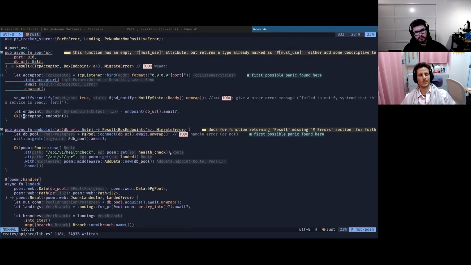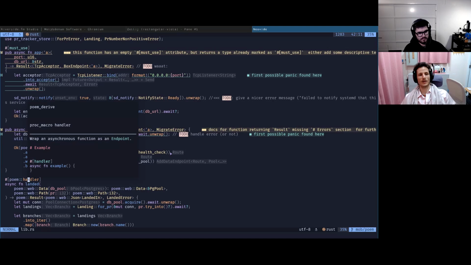So Tom, what do you call these, are they decorators on top of the functions? Like poem handler? So this syntax is an attribute. Attribute. Okay. And this is a path to a function, which is a proc macro handler function. Wrap an async function. Okay. It's an attribute proc macro. Interesting.